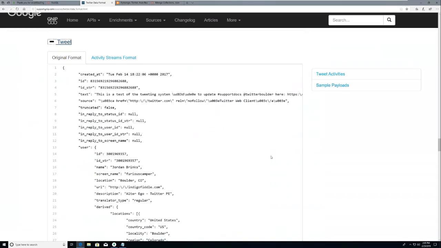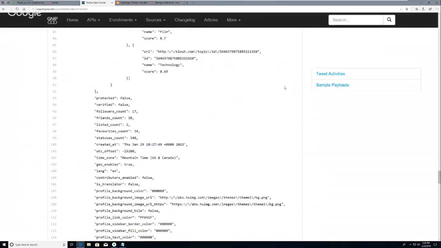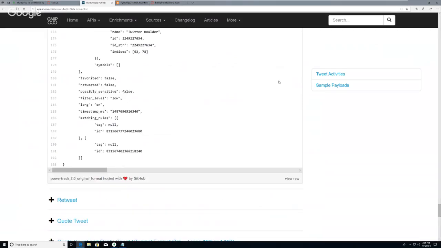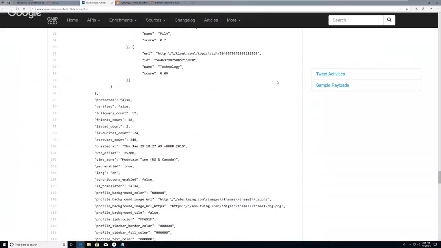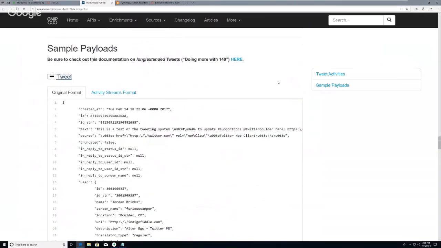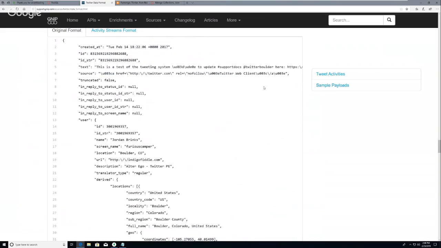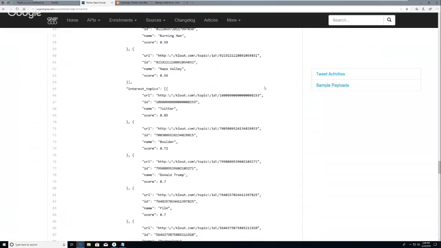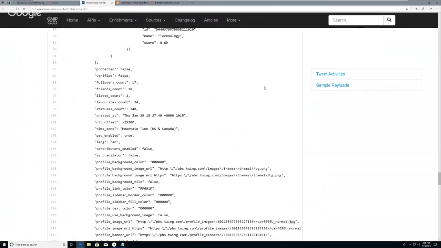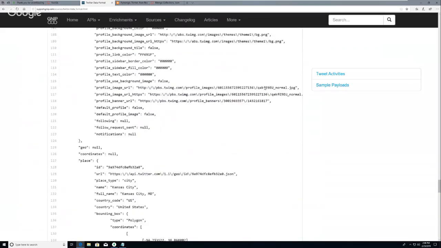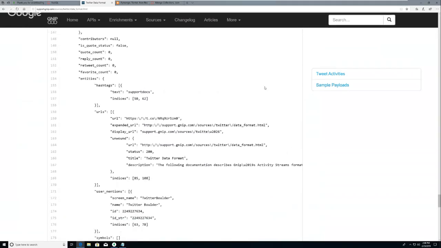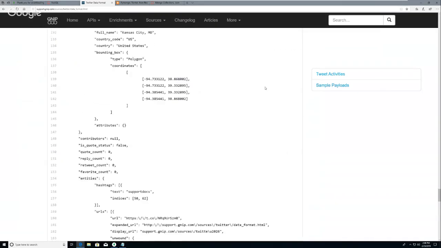I don't know if you care, but just to show you how complex these can be, this is a Twitter post. This is just one Twitter post. It's like three pages of JSON. Because it keeps track of the user, the locations, all of the different hashtags, all of the properties of that user, the geo-coordinates where it originated, contributors, you know, there's just a bunch of stuff for it.